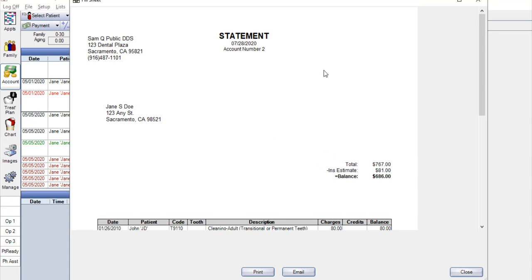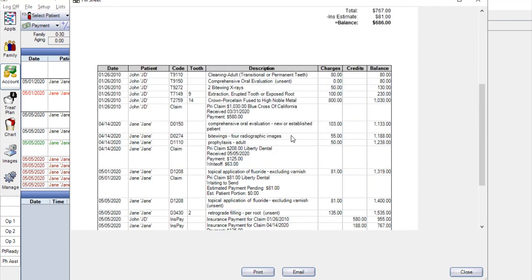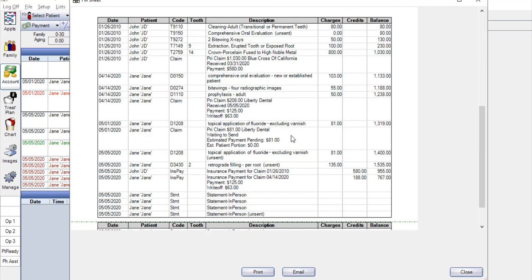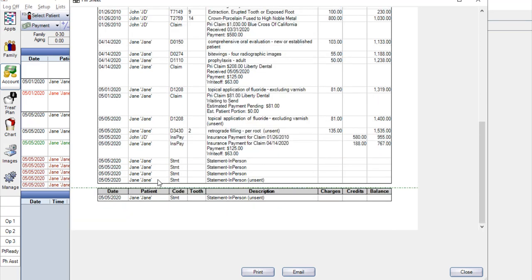You're also going to notice that I have a family selected. So the guarantor is Doe, and each family member has their own grid that shows their account transactions within the date range.